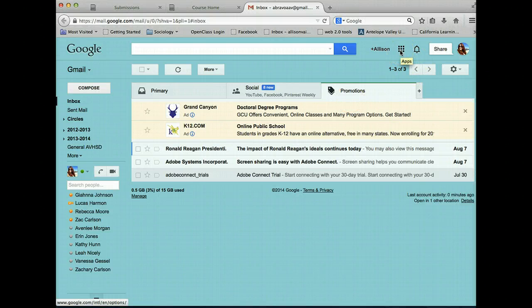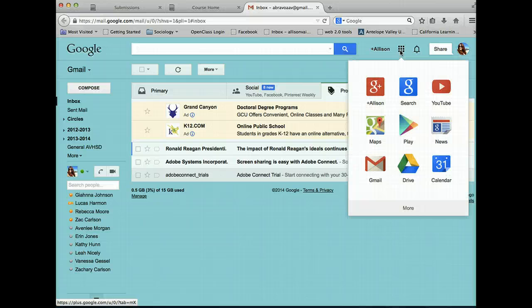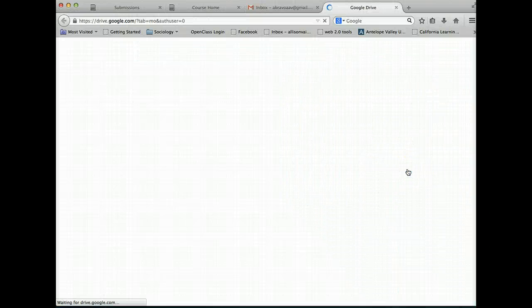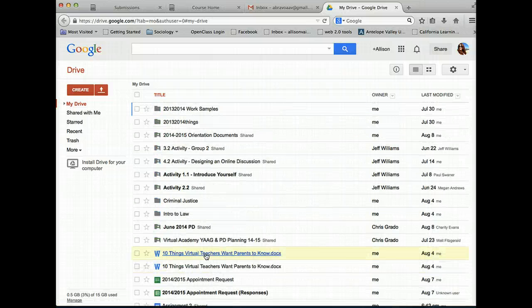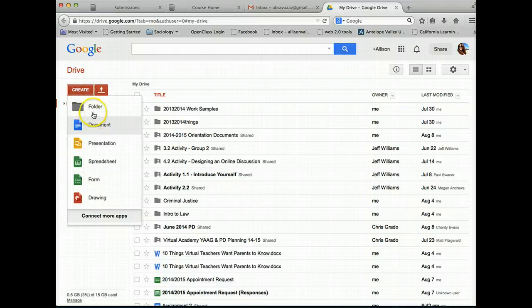To access your Google Drive, you're going to come up here to Applications, find Drive, and here's your Google Drive. And I could really use some organization in mine. Again, it's been a crazy summer. To create a folder, you can come in here and create your folder and organize your classes that way. You can create a document or a PowerPoint or an Excel sheet, but mostly you'll be using documents.